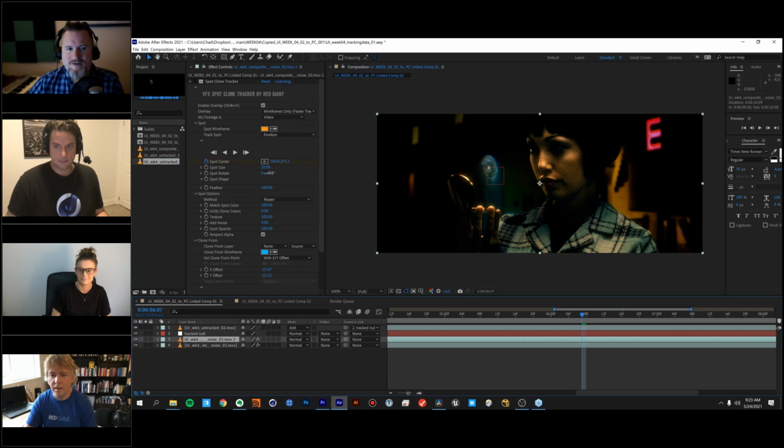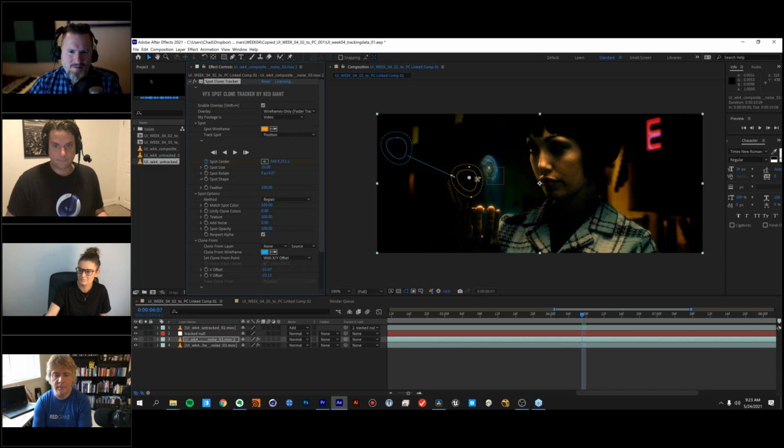It's kind of like a point tracker that's way better than a point tracker, especially the point tracker in After Effects. When I did the spot clone tracker here, I just made this kind of big area, and you can move this around. I tracked the little glint on the side of her compact right here, and then you hit the play button and it tracks it.